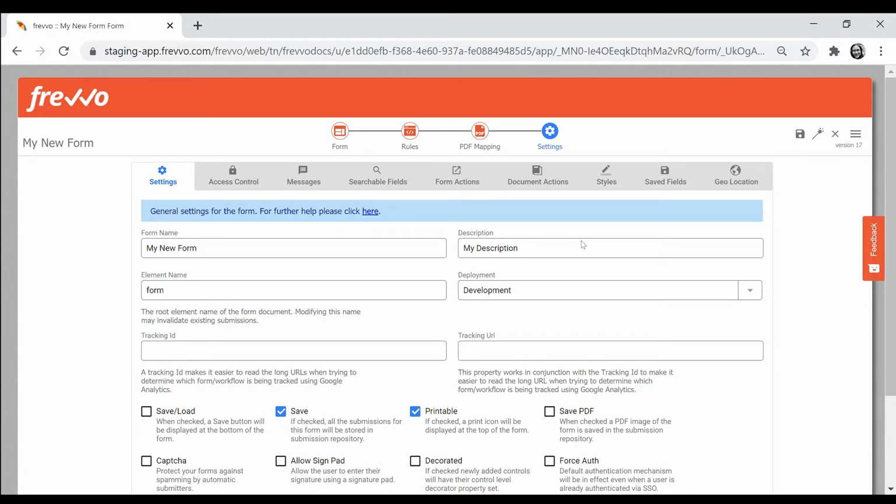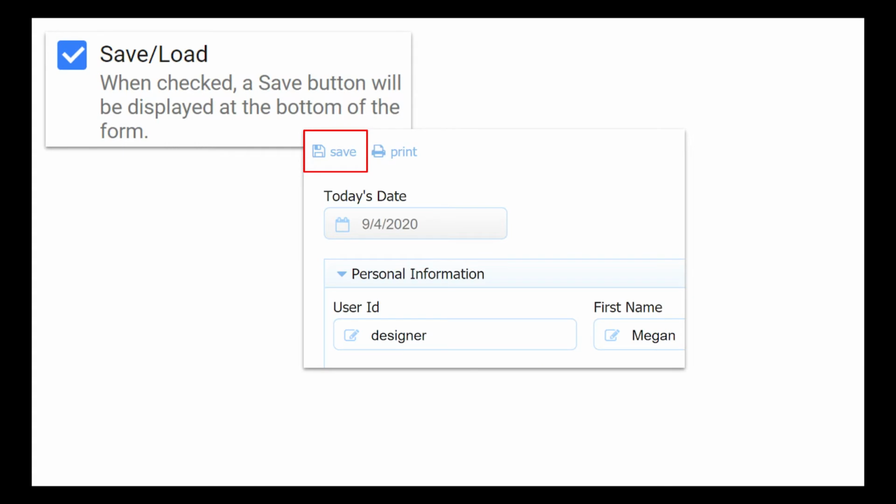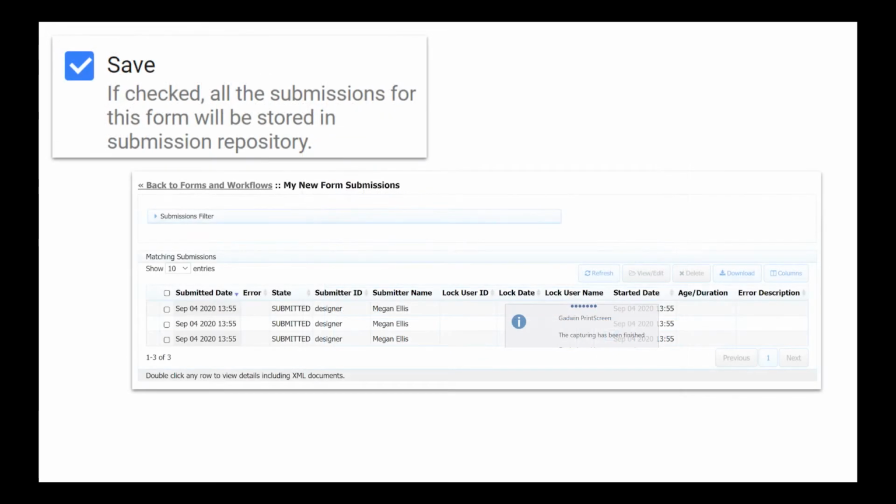General Settings is where you can change the form name and description. General Settings also include several checkbox properties. Save Load displays a Save button at the top of your form, which is useful for lengthy forms where your users may not have all the information they need to complete the form in a single session. Save is checked by default. When checked, all submissions for this form will be stored in LiveForm's Submissions repository.